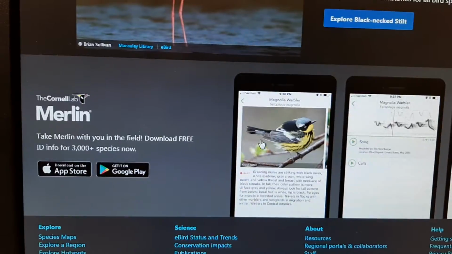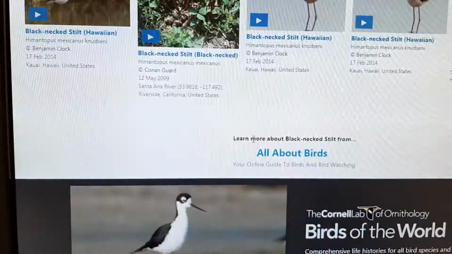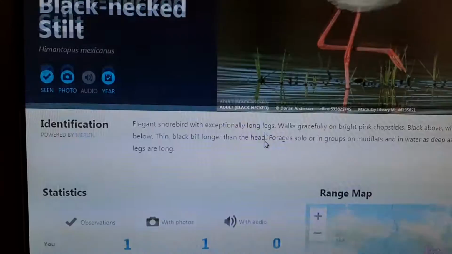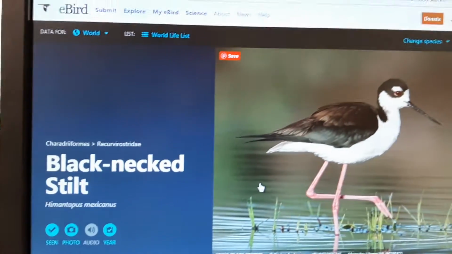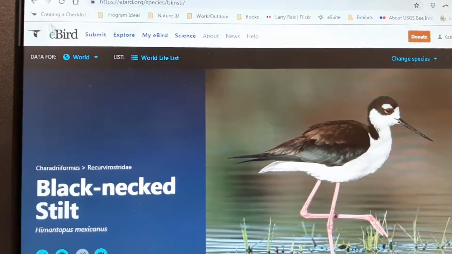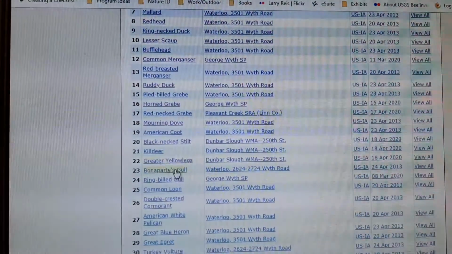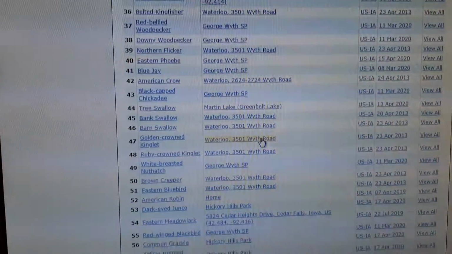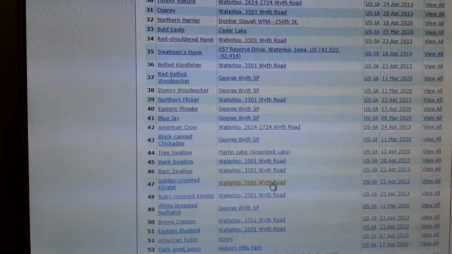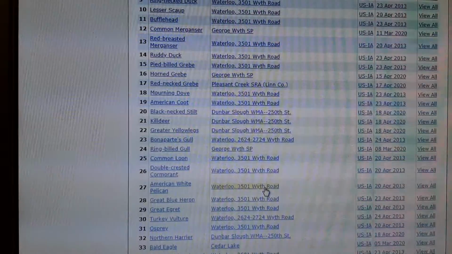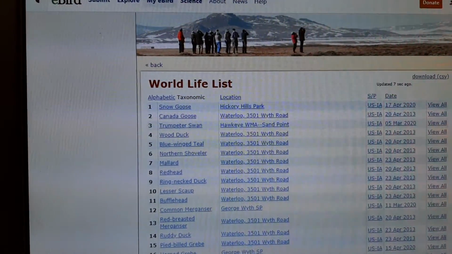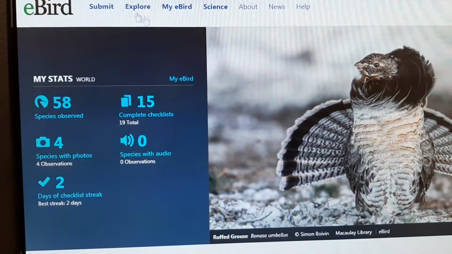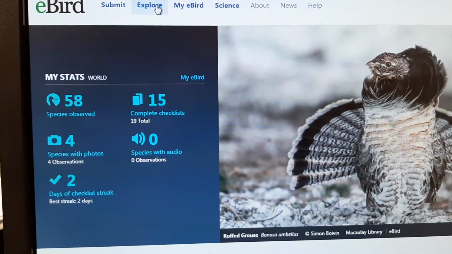So, online virtual field guide, super, super useful. So I'm going to scroll back up here. These are all the birds that I've checked off, at least online, that I've seen in the past. And then we're going to go back up, so we're back to the beginning. And then, okay, I'm going to jump into Explore.